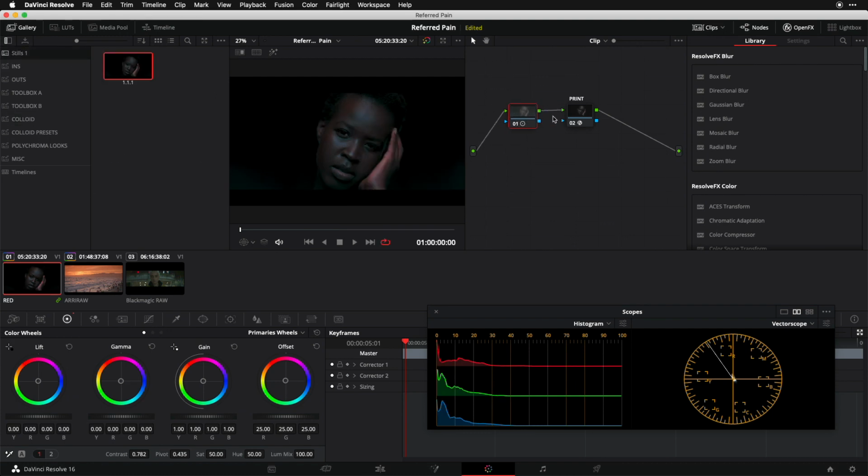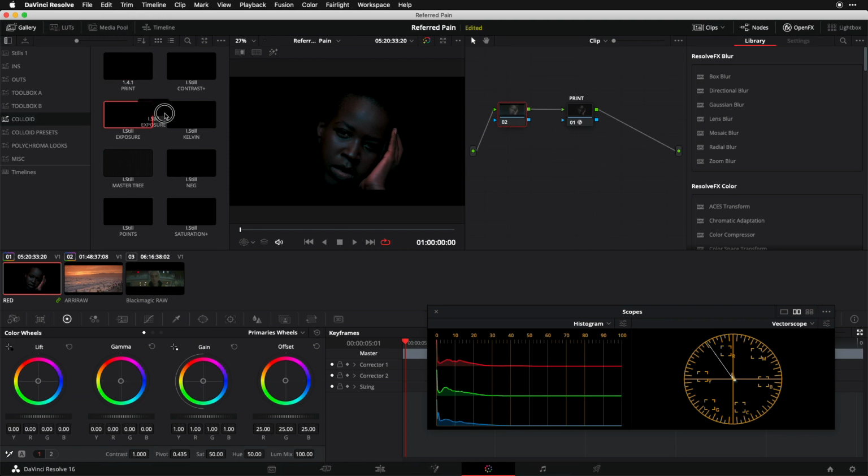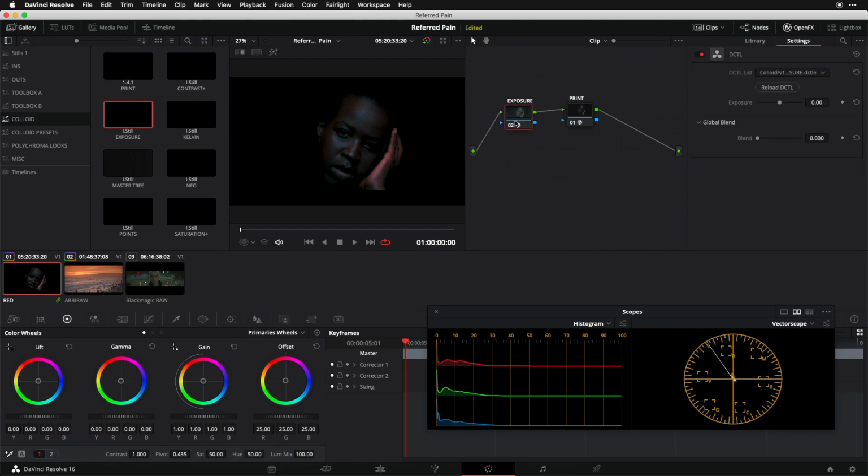And now I'm going to delete node number 1 and prepend a new node and do this the way that I know it ought to be done, which is to drop an instance of my exposure DCTL into the node graph. If I didn't have the exposure DCTL, I could use my offset wheel as a rough analog, but I like to work with my exposure tool. So I've got this dropped on, and I'm going to go in and add about a stop of exposure to this image.